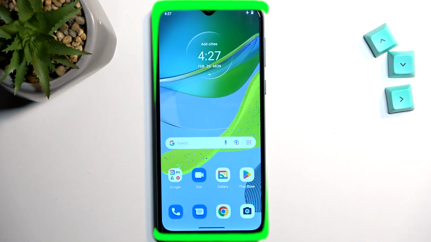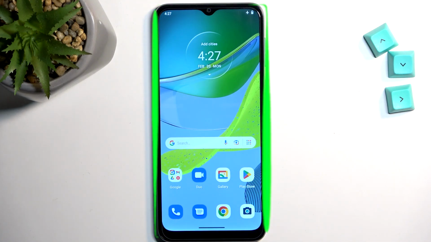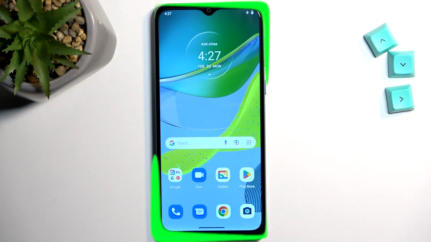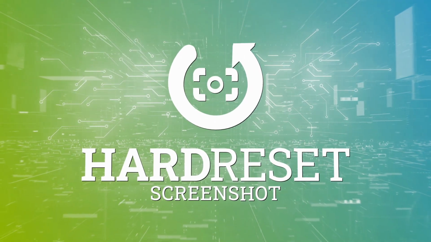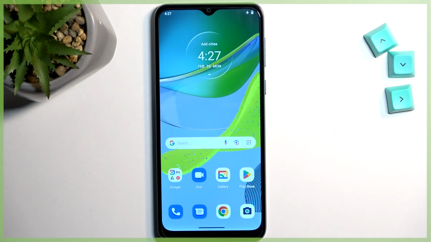Welcome, in front of me is a MOTOROLA Moto E13 and today I'll show you how we can capture a screenshot on this device. So to get started, open up content that you wish to capture. I'll be using home screen as an example for this, so it's already open and visible for me.